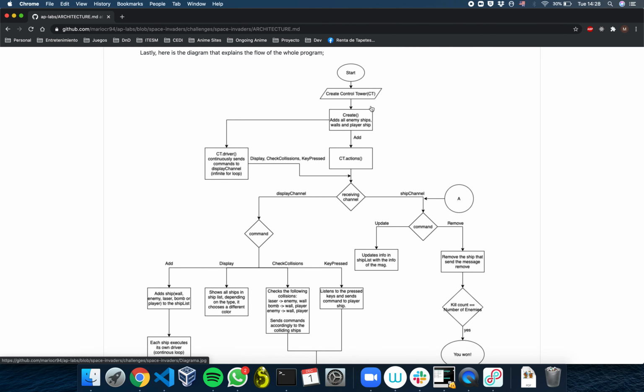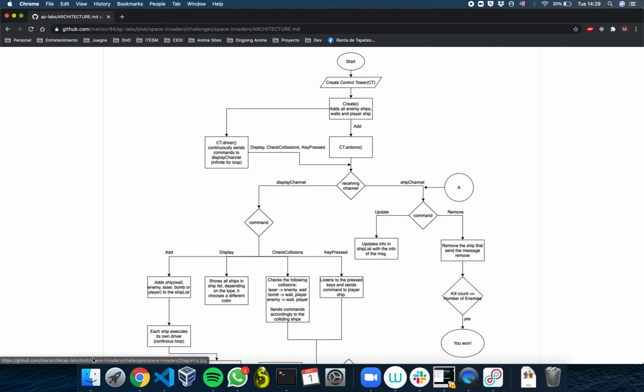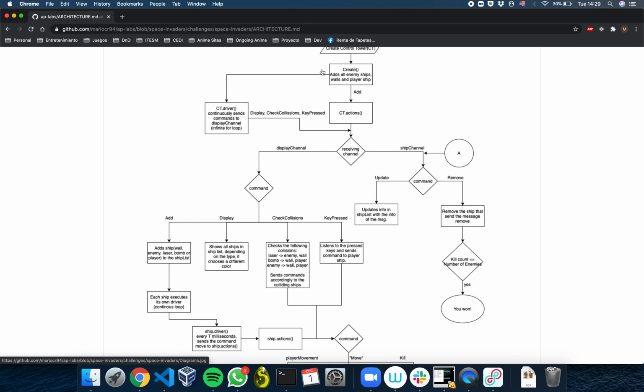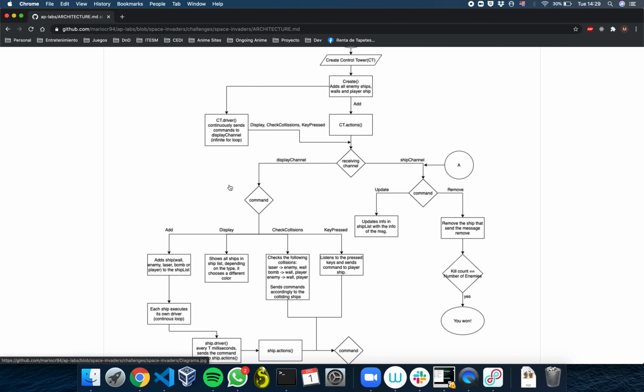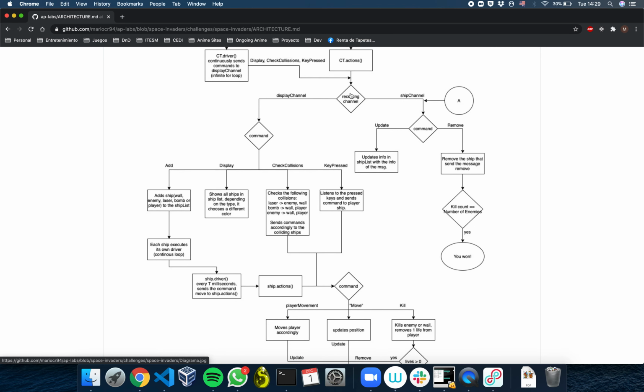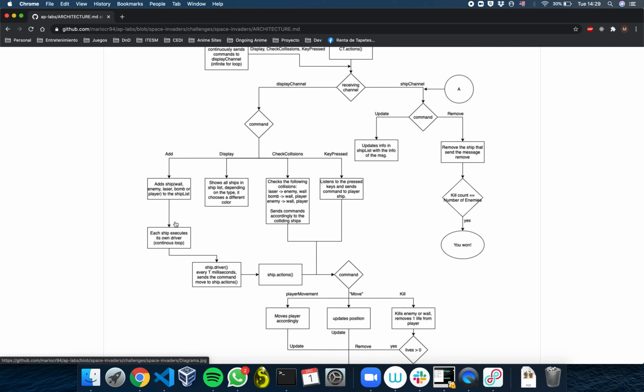We create a control tower, and with that we create all the enemies and add them with the add command into the control tower actions, and this adds them to the ship list, as we see here, as well as we execute the control tower driver, which continuously every 2 ticks of time sends a display, check collisions, key press to the display channel in order for it to work. The receiving channel can receive two things, either on a display channel or the ship channel. If it receives on the display channel, if it's the add, it will add the ship to the ship list and will execute the driver of the ship. If it's a display, it will just show the display, all the ships.